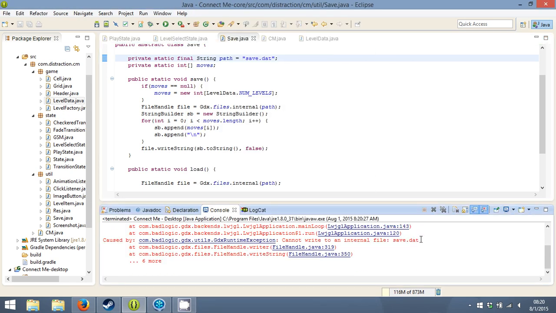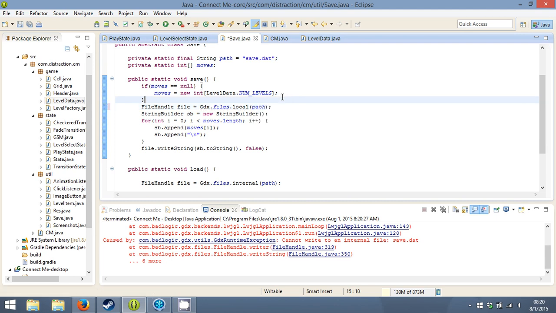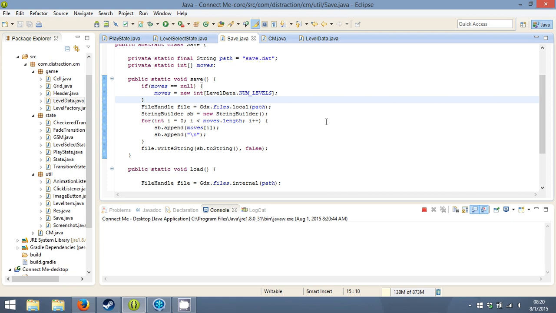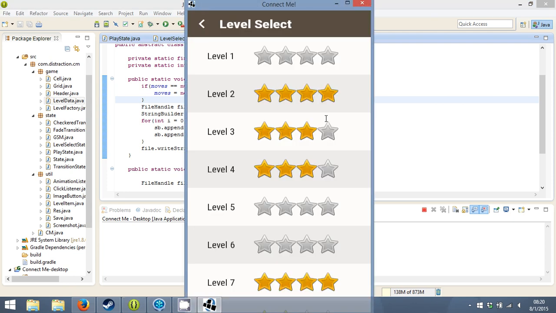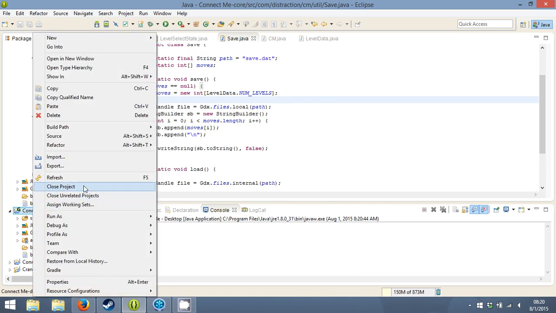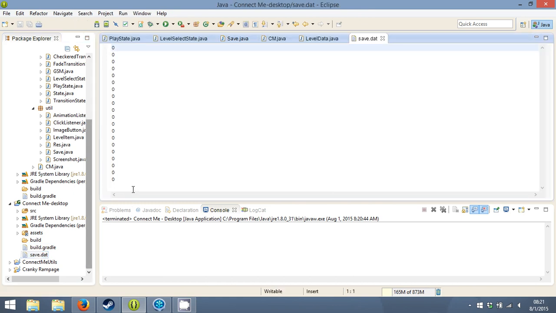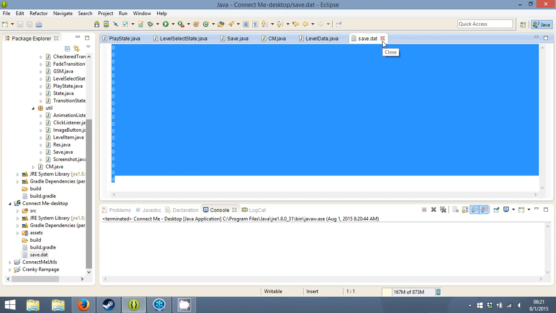Maybe it's not internal files. Let's pick a different one. Files.local, I guess. Let's see. Okay, that works. Where's the save file then? I'll refresh this. It is there. So files.local is fine, I guess. Save.dat, it should just be a bunch of zeros. Yeah, 20 zeros, pretty much. Okay, so there's our save file.